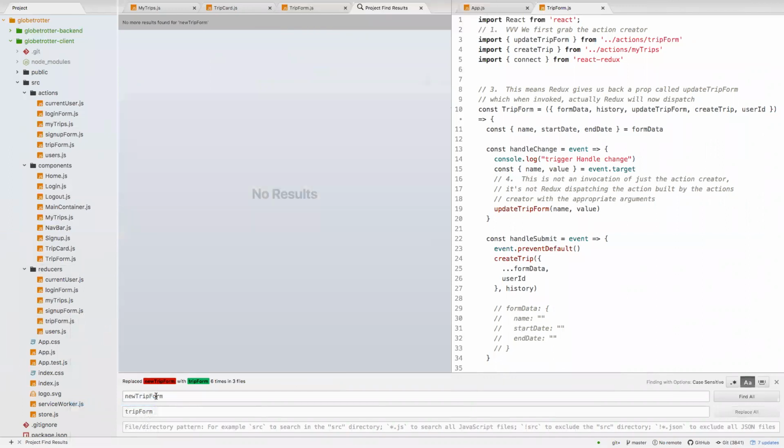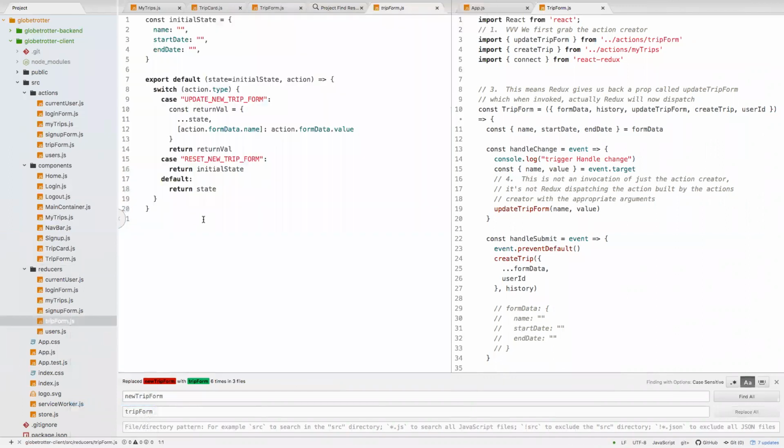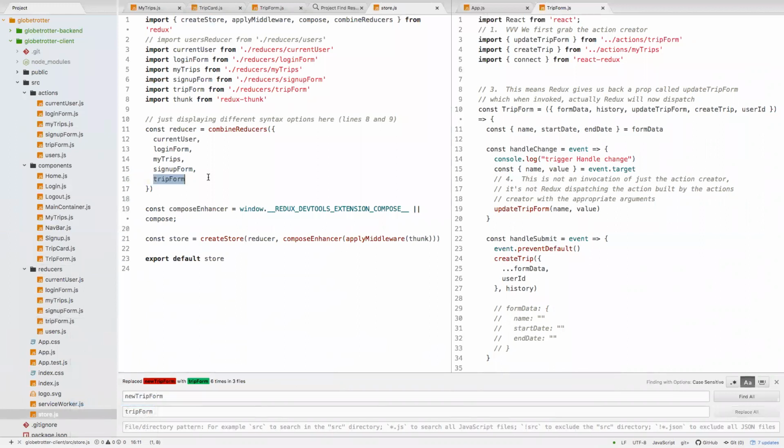And that should have already been replaced, right? All of our new trip form stuff. Oh, there's no reference there. And our store should have already been replaced. Trip form, okay. Let's see what we broke.